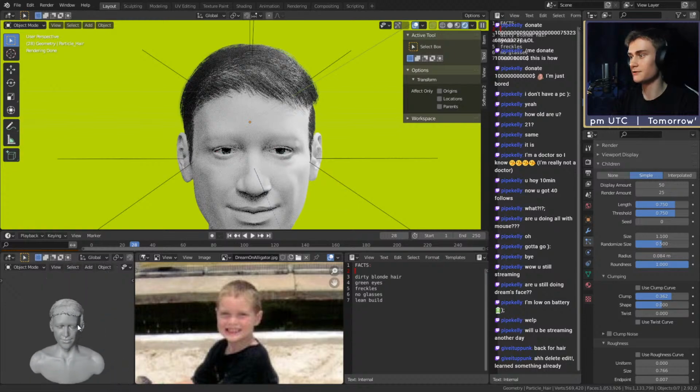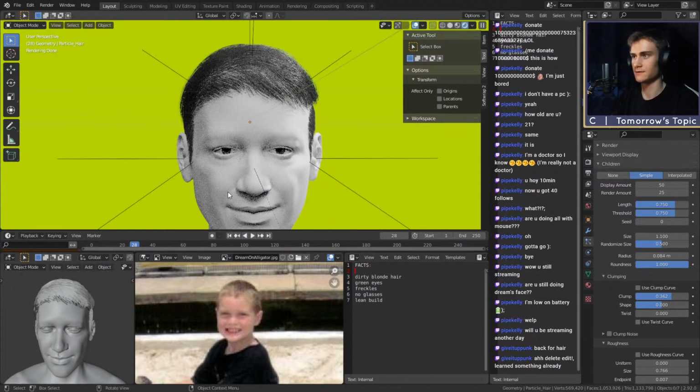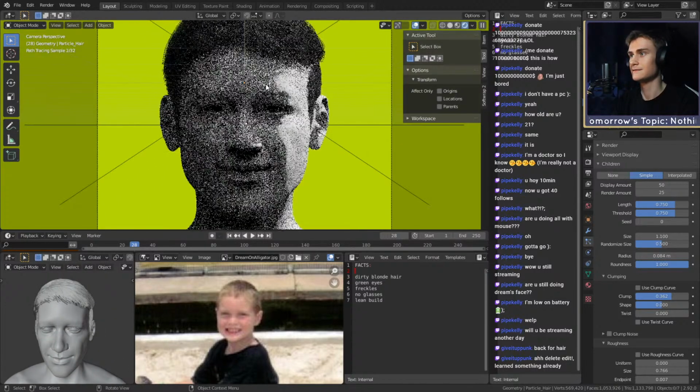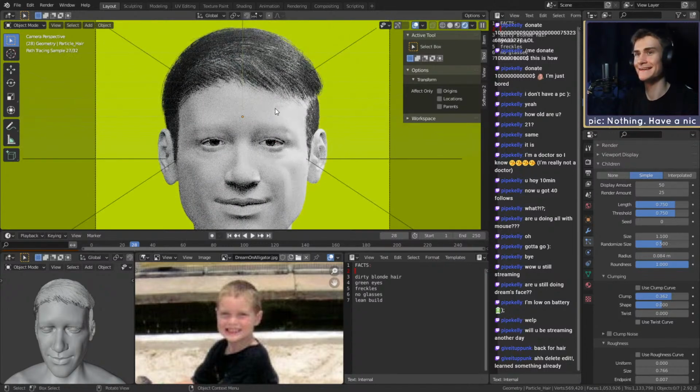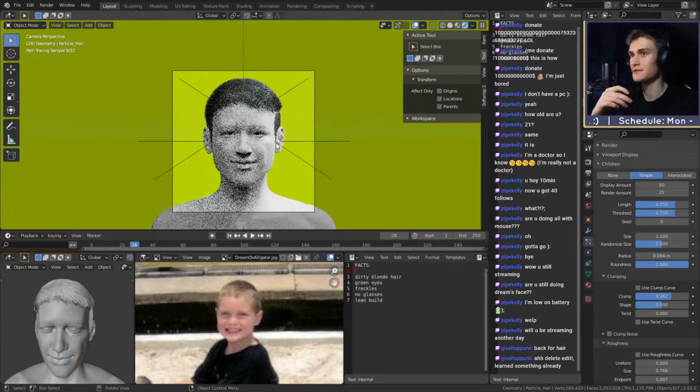Of course, the hairline is still too far back. And then, of course, he doesn't have any eyebrows. Yeah, but that looks pretty good. So, tomorrow I'm going to do a stream. Tomorrow we're going to finish this, so I can maybe make a video out of it for next week.